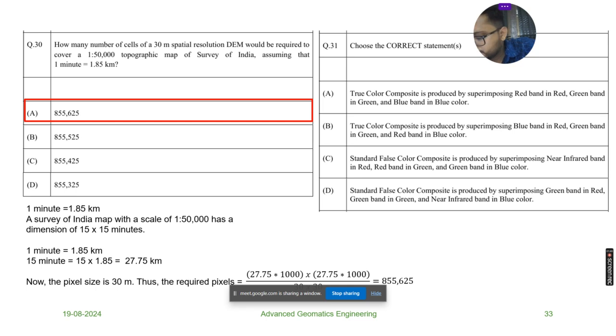1 minute is equal to 1.85 kilometers. 1 degree is equal to 111 kilometers. Yes, so 1 degree is approximately 111 kilometers at the equator. We have to specify that it is at the equator, because if we go to the pole it will change.